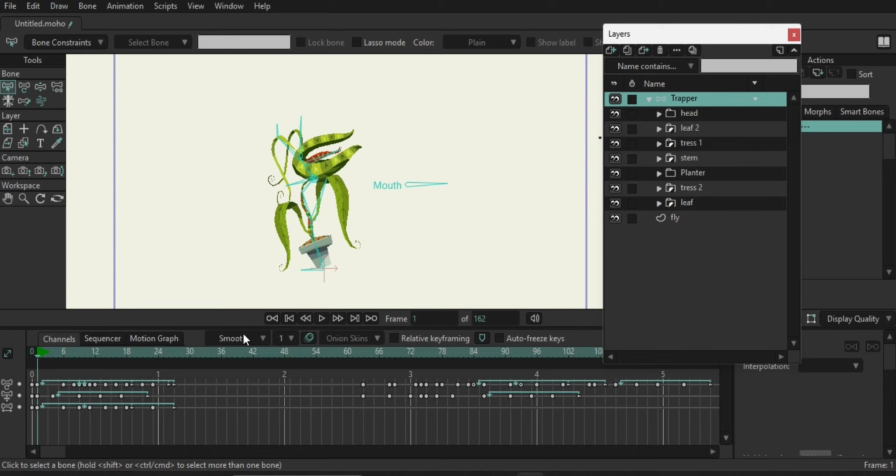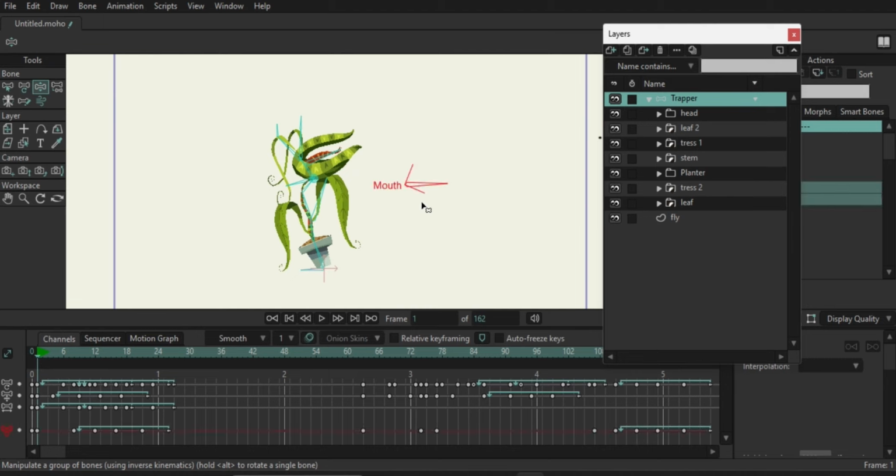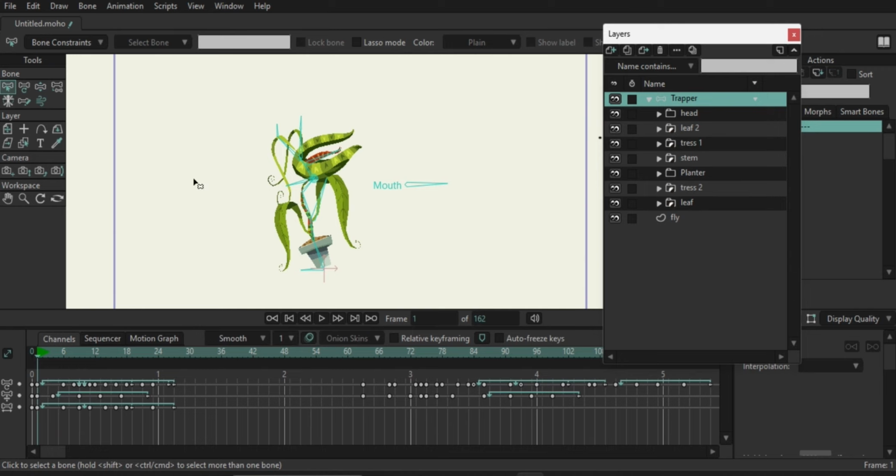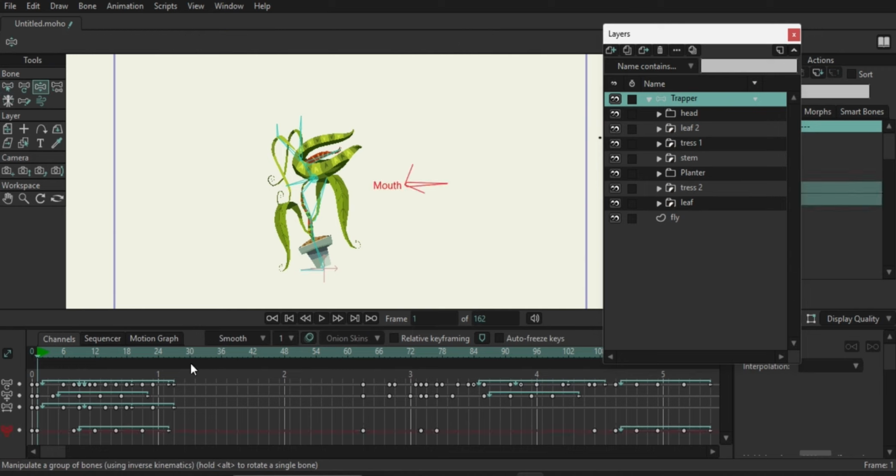If you come to frame 1, this is how you do it. You pick your manipulate bone tool, and whenever you click on a bone, you will see the animation that is available within that bone. When I click on this mouth bone, you will see nothing. But when I pick my manipulate bone tool and click on the bone, you see some animation appear here, because these are the animations that are connected to this bone.